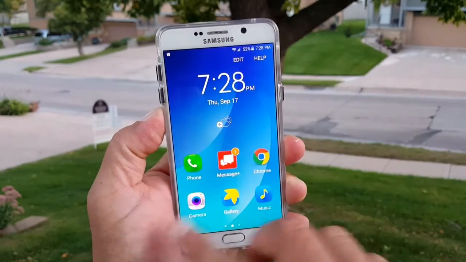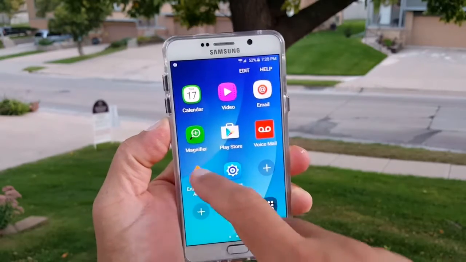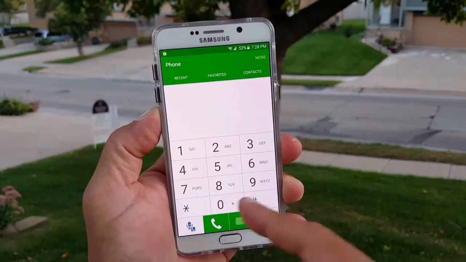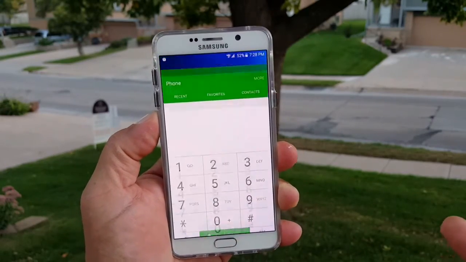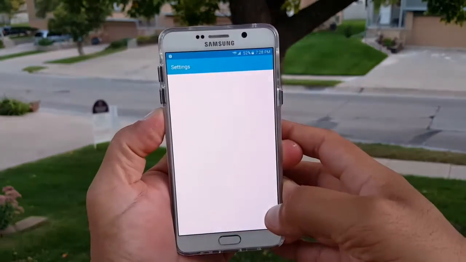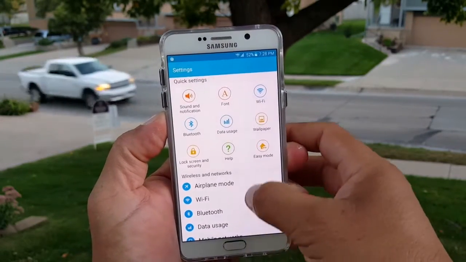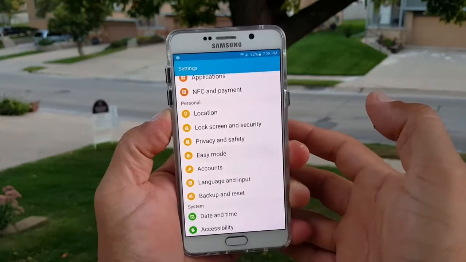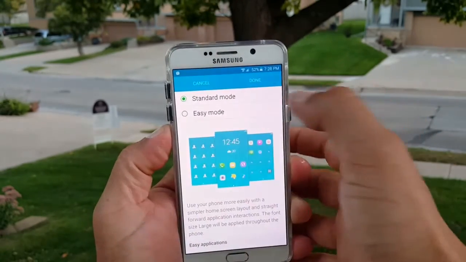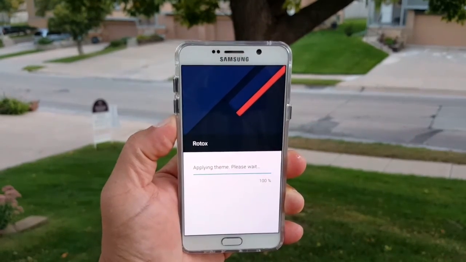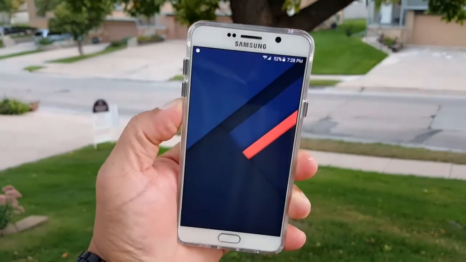As you guys can see now, the icons are bigger, very easy to understand, very easy to access everything, including the dialer also looks a little bit different. If you don't like it or you want to go back, just simply access again the settings, click on easy mode and click on standard mode, and you're gonna be back to the regular mode.